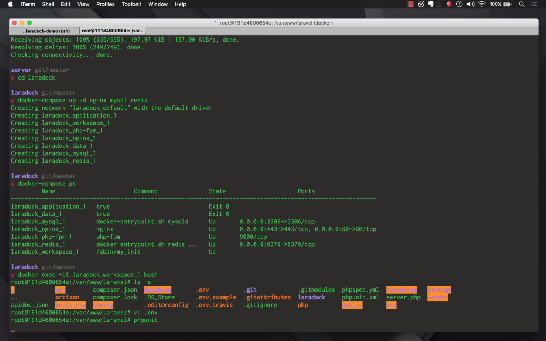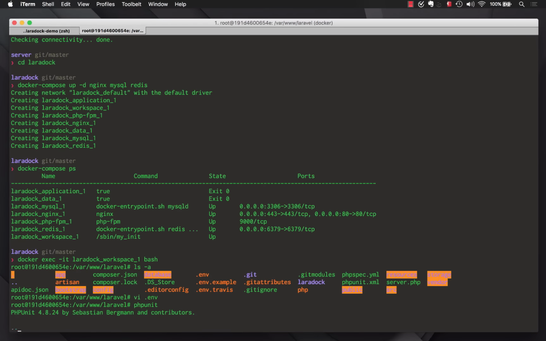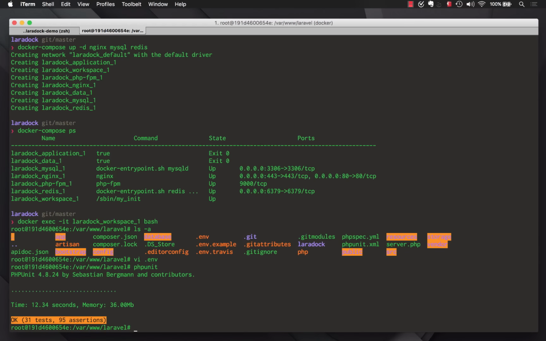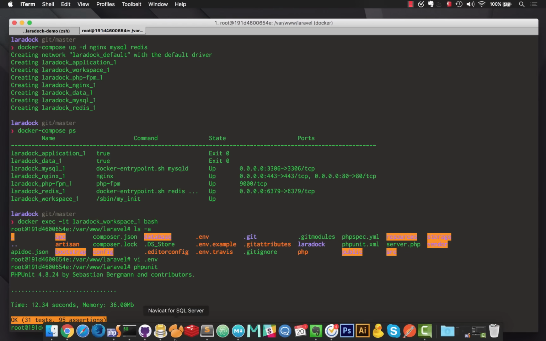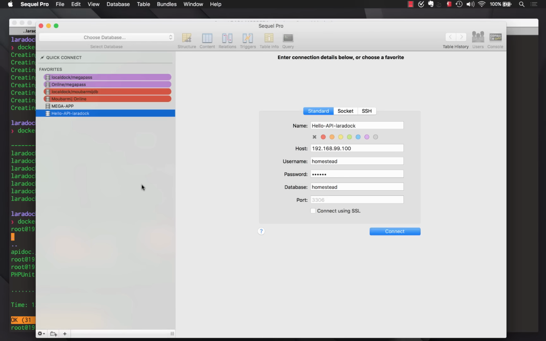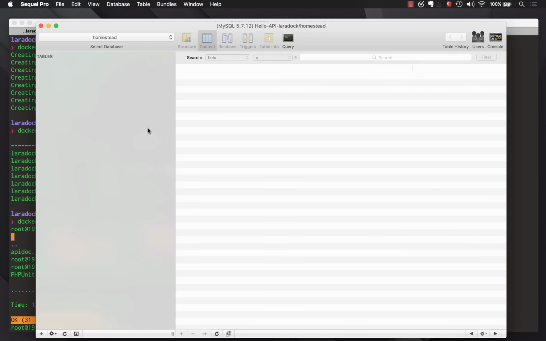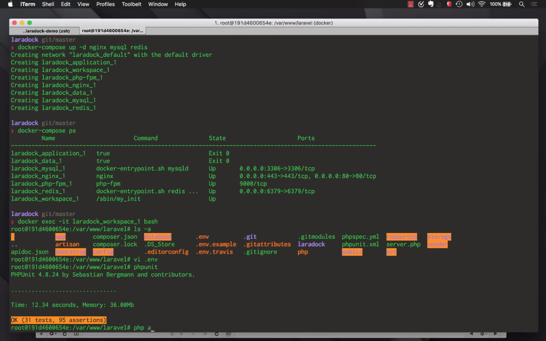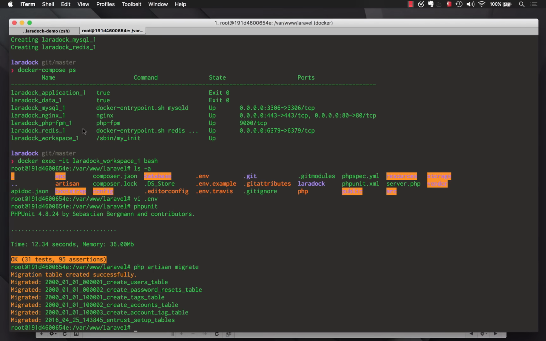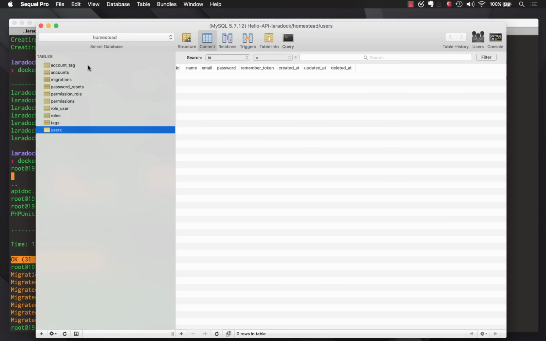Let's say you want to run your tests, you can type PHPUnit or whatever tool you're using. You can also type artisan commands. However, before I migrate my database into those containers, let me show you how to connect to MySQL. I'm using this SQL Pro, or you can use any tool you prefer. You just have to put the Docker IP address and the default port, unless you have a different port. Of course, the credentials as well. Let's try to connect. You see there are no tables, so if I type php artisan migrate, and if I go back and refresh, I should see all my tables.